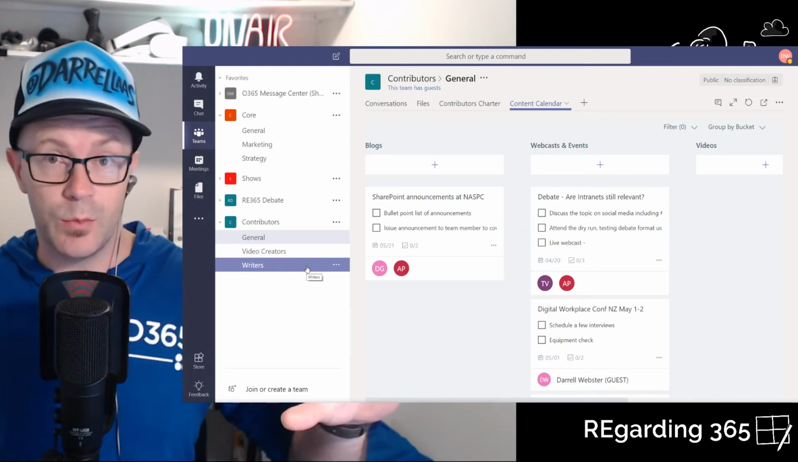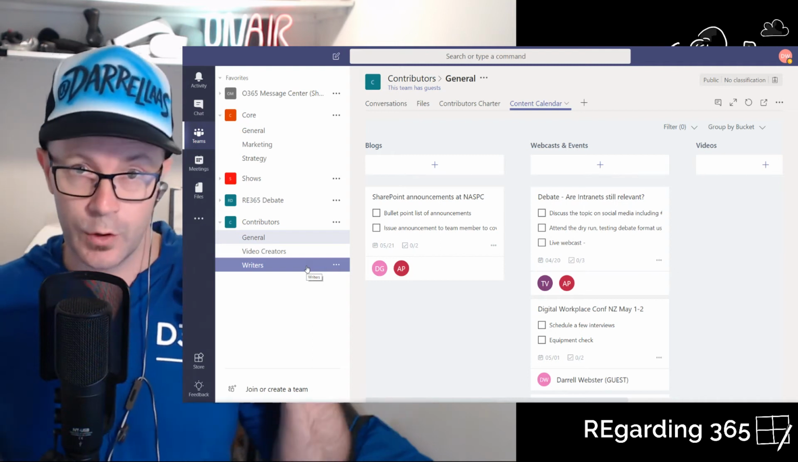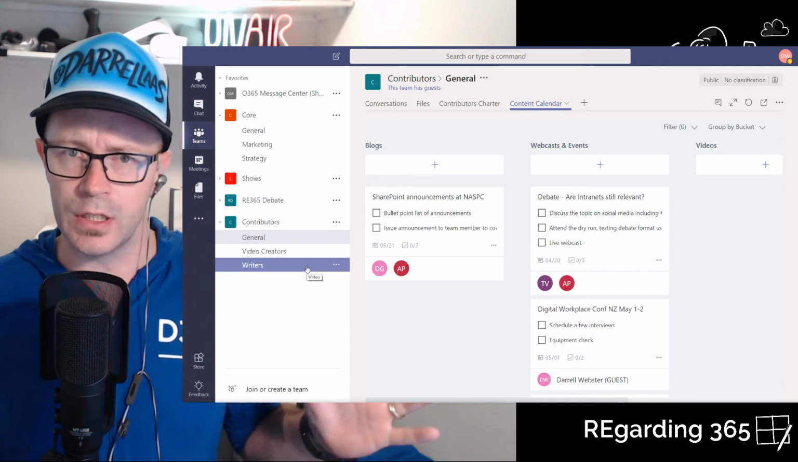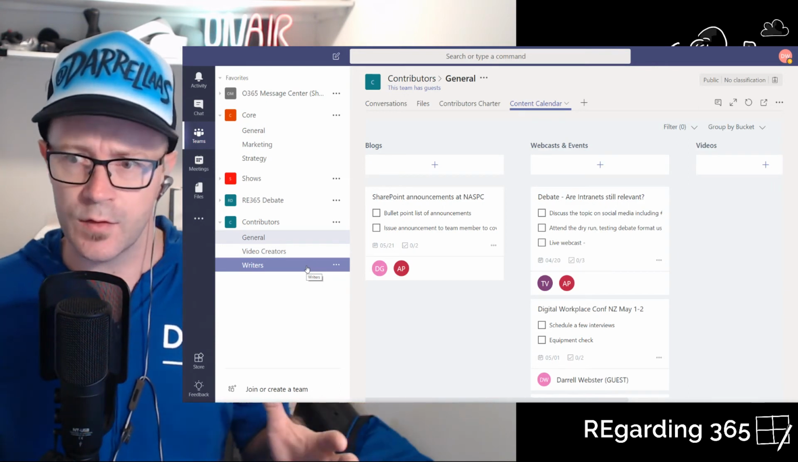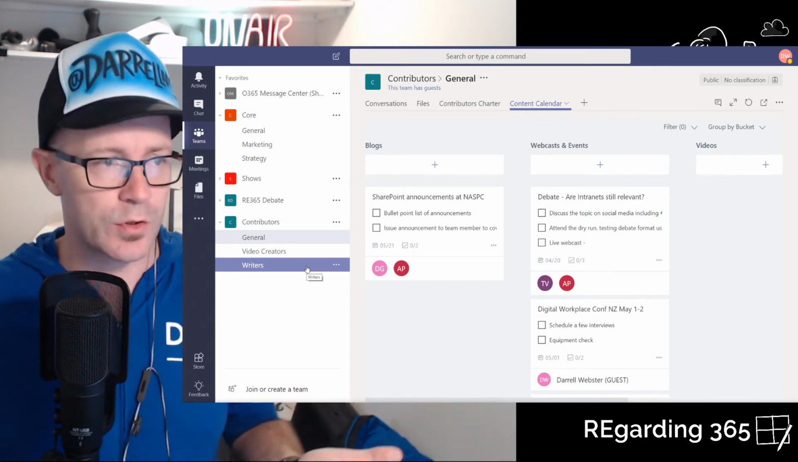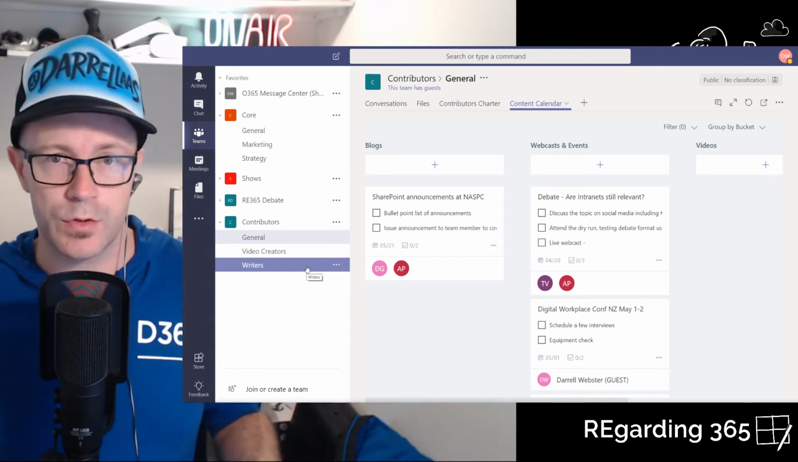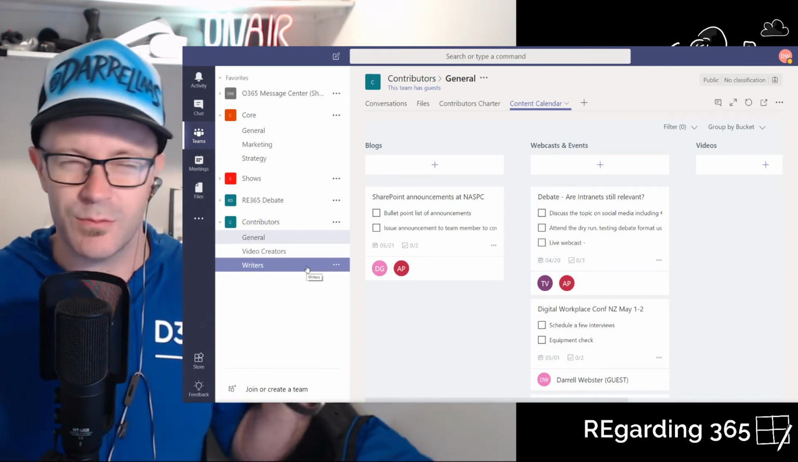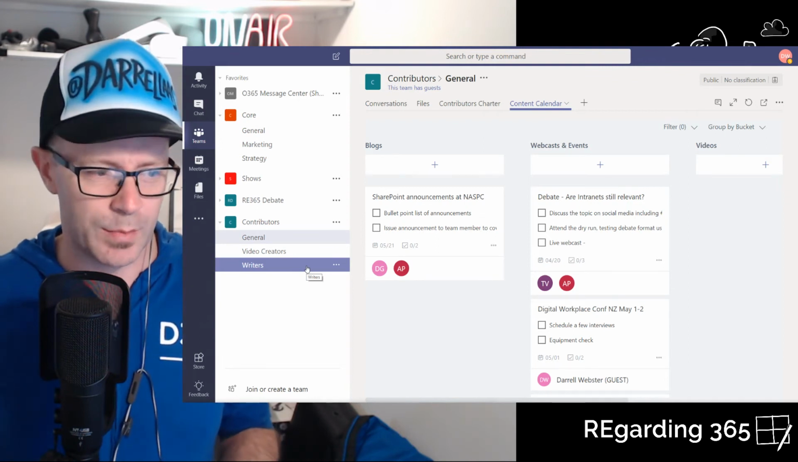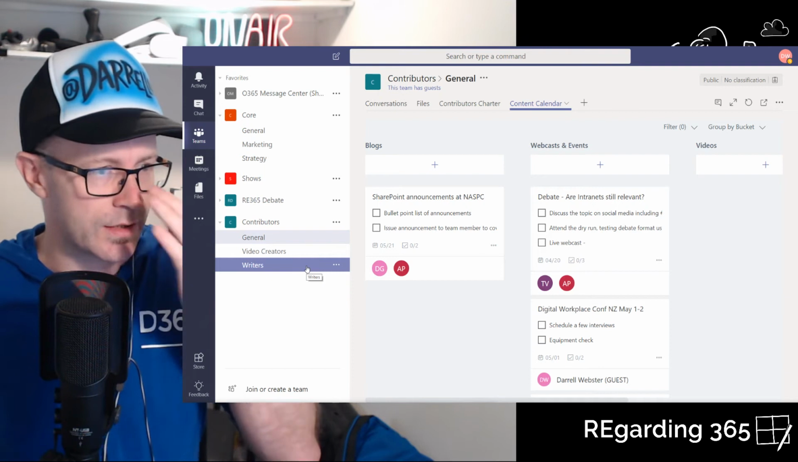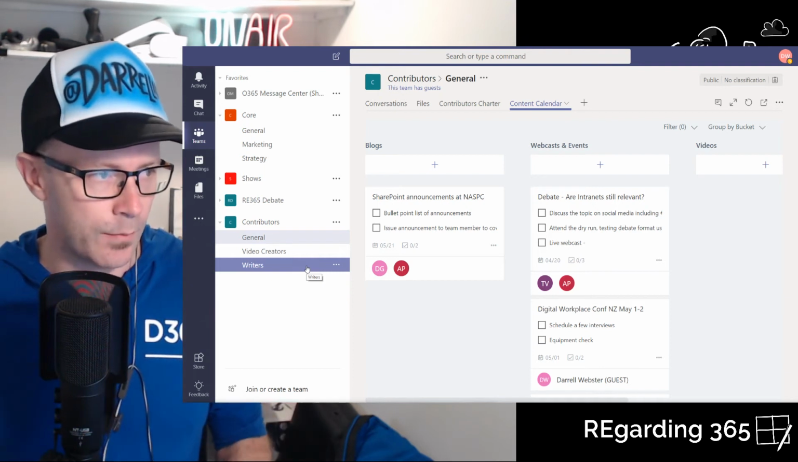So this is how we're going to be using this content calendar, not just for what we do at events, but how do we coordinate and keep this visibility open and together for all the Regarding 365 team of contributors. Blog posts, webcasts and events, videos. So we're going to be using buckets, and we might just try a few things to try and make this fit our needs, but I just see this as a way to look at it and start with that.